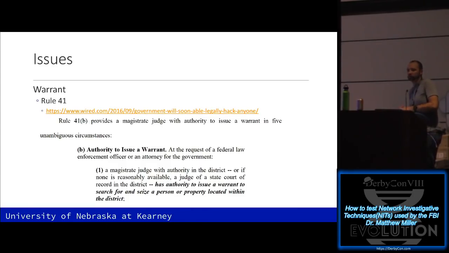All right, so some of the issues that are involved. How many of you have heard of Rule 41? Couple. All right, so Rule 41 states that a magistrate judge has the authority to issue a warrant to search and seize a person or property located within their district, right?